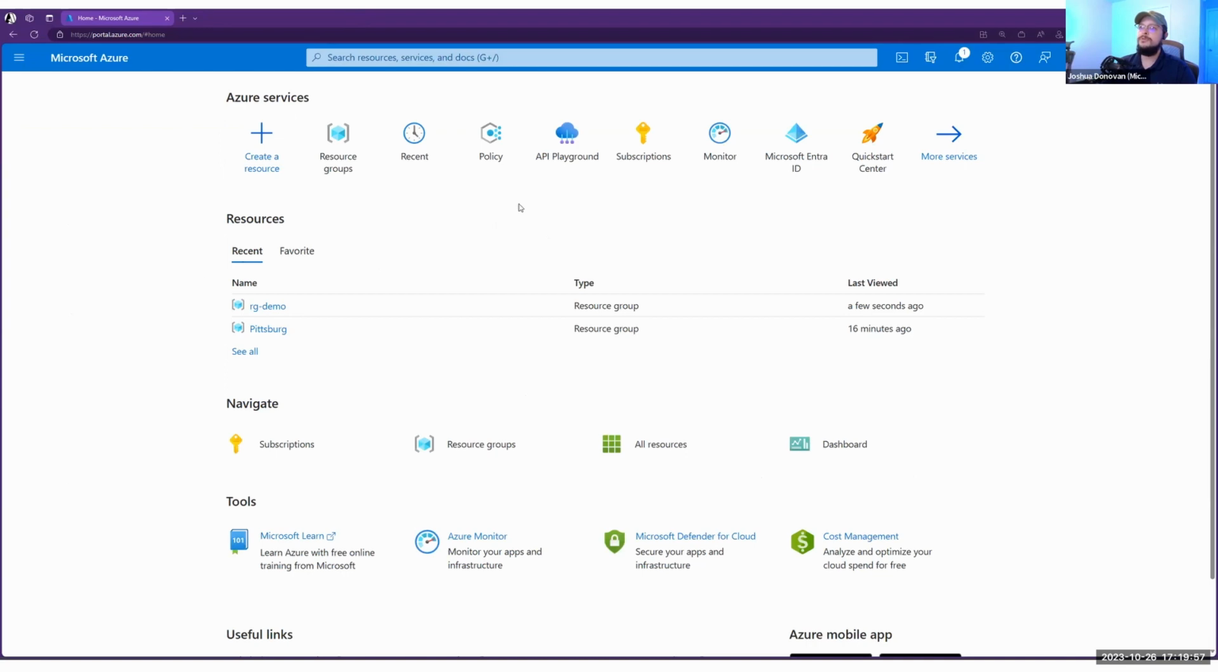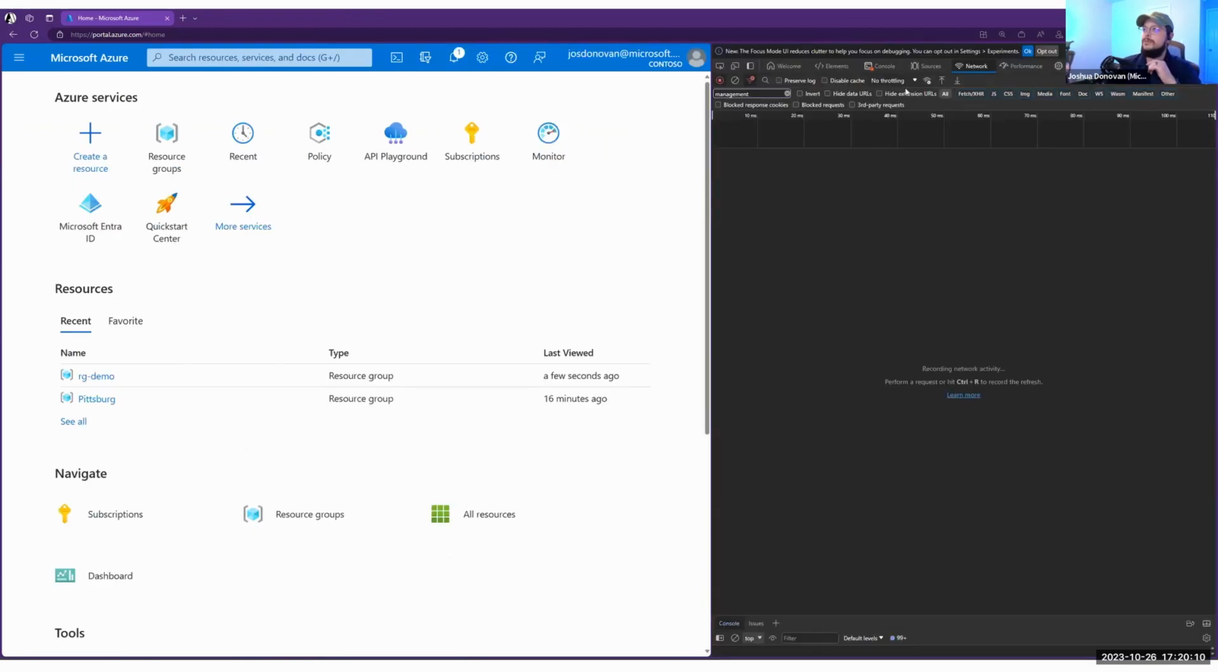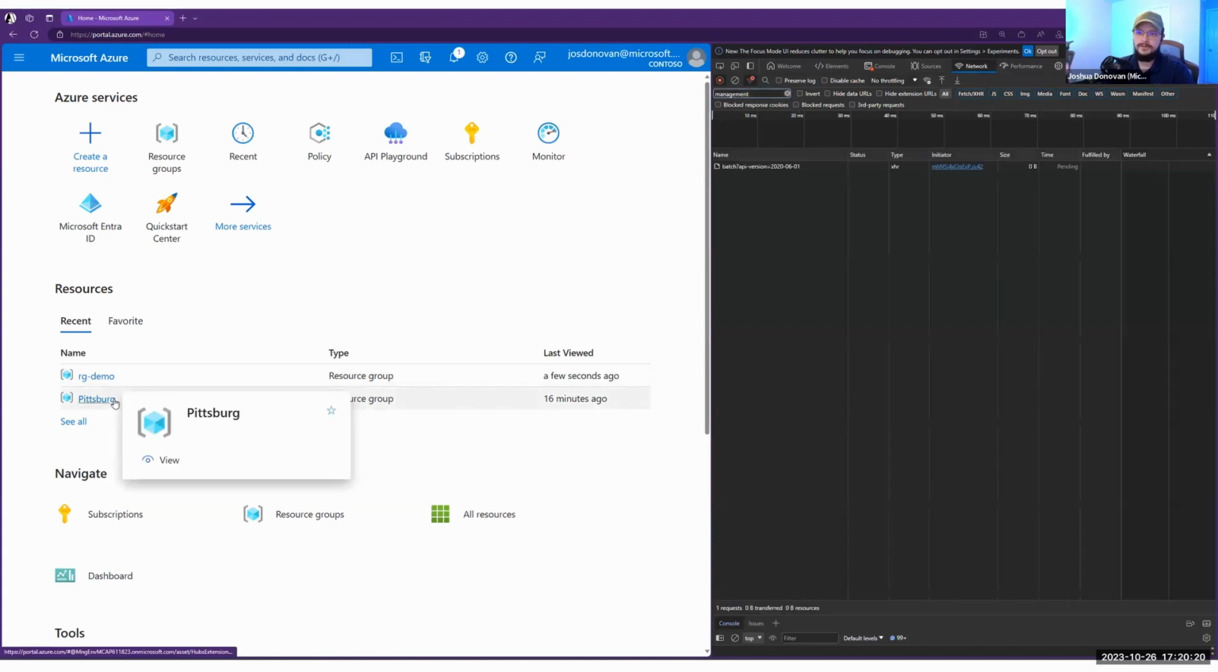Inside of the portal, anything you click on in here is going to be sending a request to that management layer, which is the ARM layer of Azure. We can see that by opening our browser tools and going to Network. And we can see here that I've got it filtered on "management." The reason I'm filtering on management is because the URL is management.azure.com that we're going to be typically interacting with.